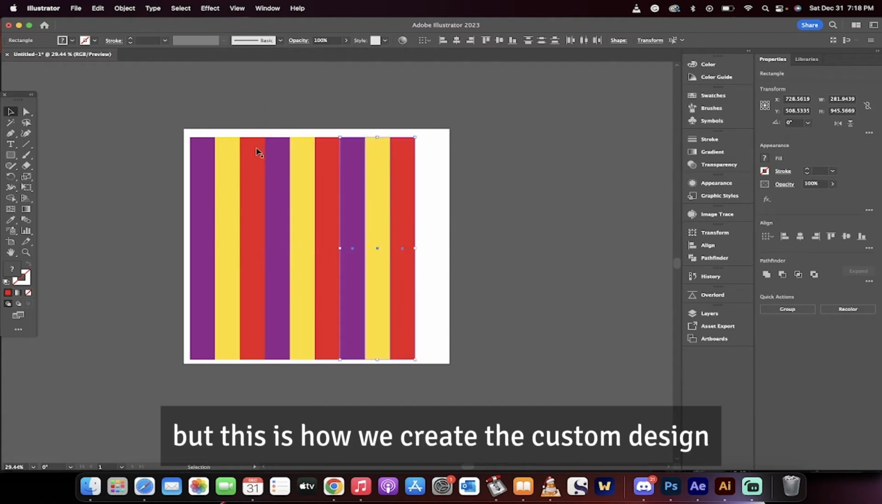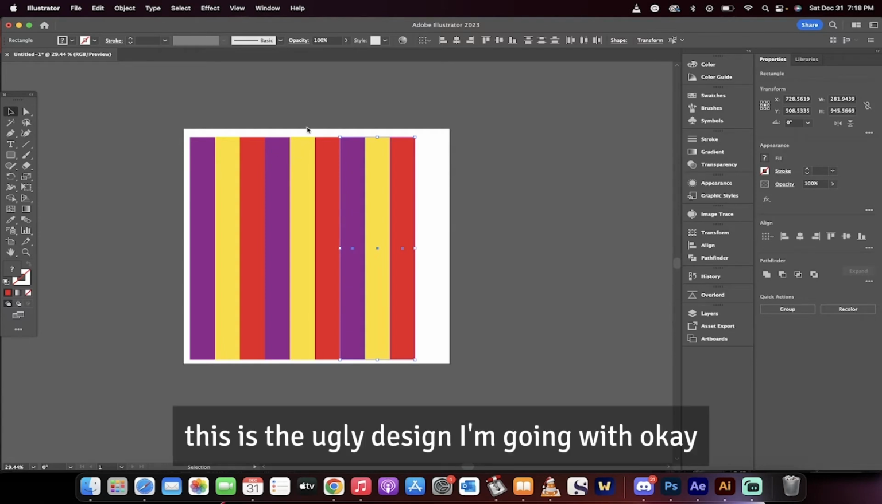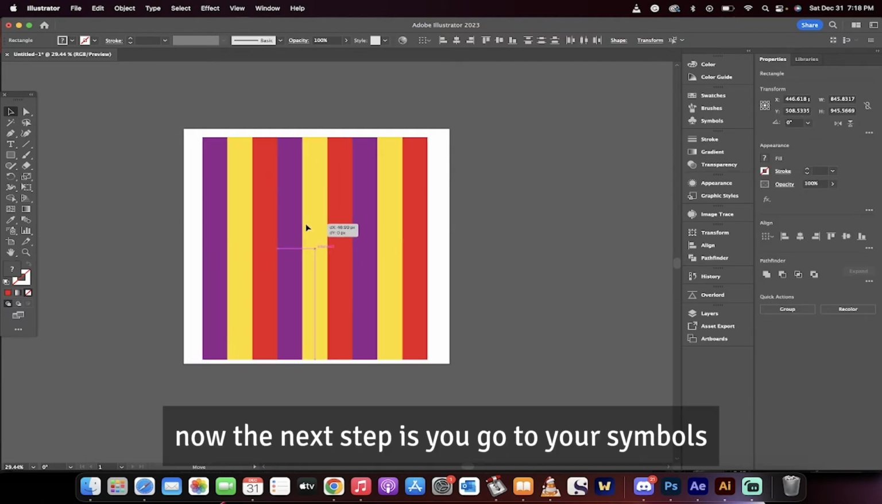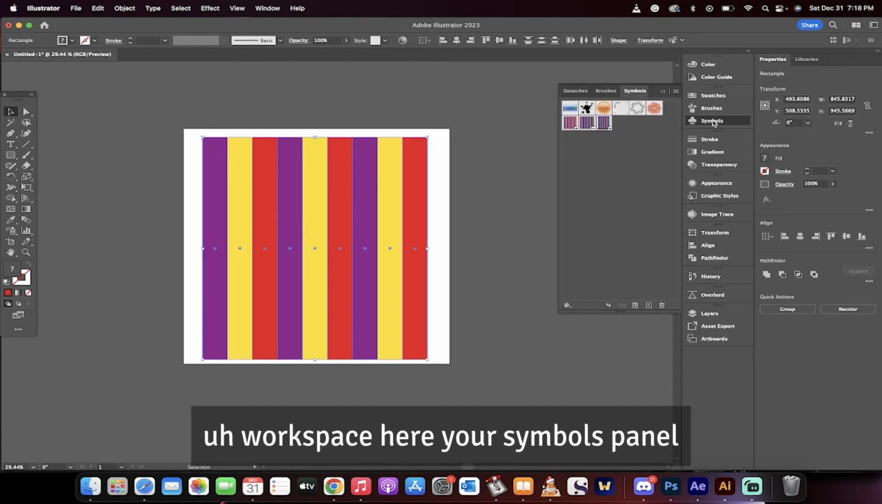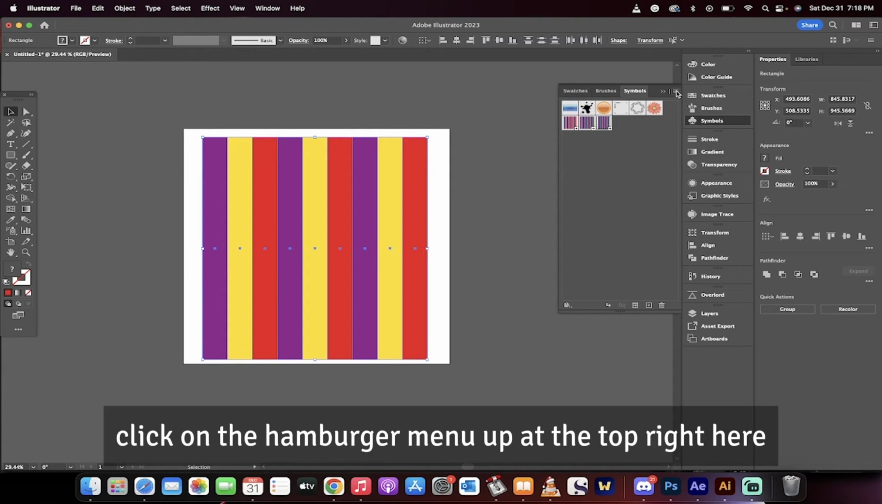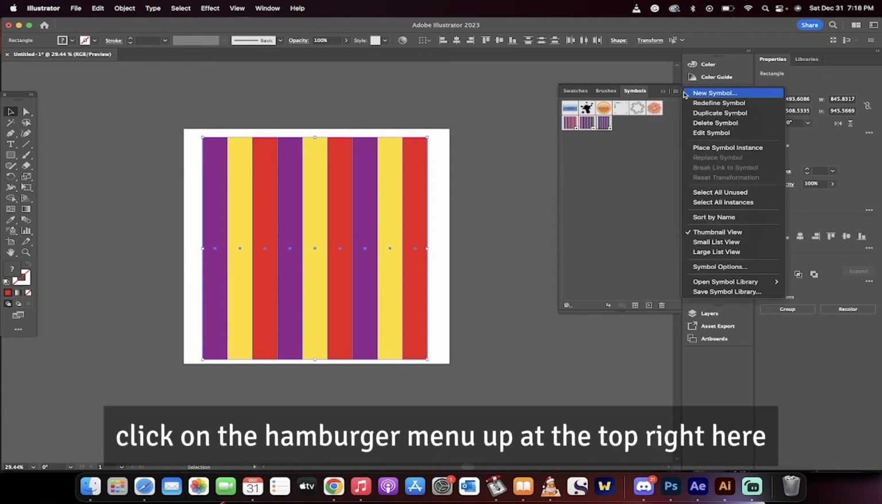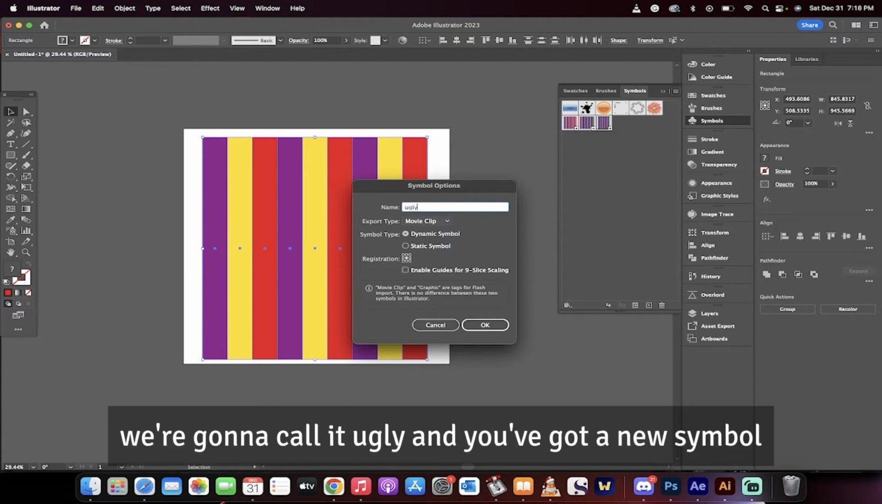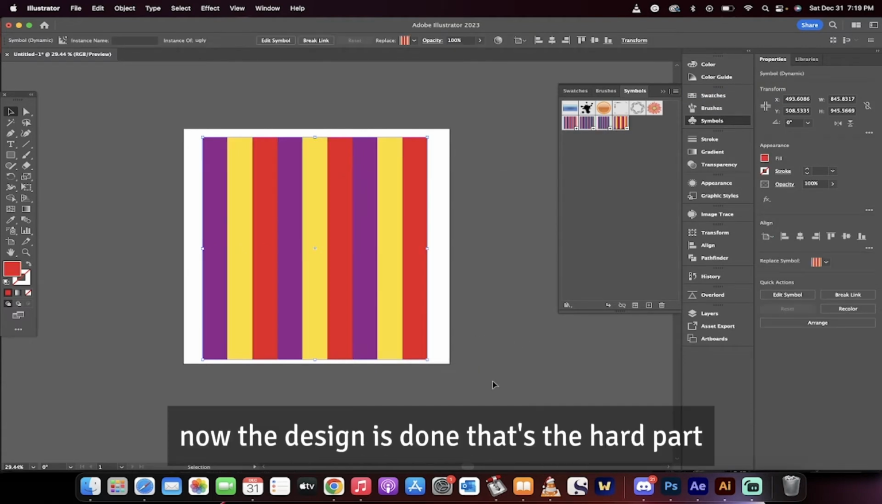This is not required, but this is how we create the custom design. This is the ugly design I'm going with. Okay, good. I'm just going to center them. Now, the next step is you go to your symbols panel. Click on the hamburger menu up at the top right here. Click on new symbol. When you do that, you can name this. We'll call it ugly, and you've got a new symbol. Click on OK. Now the design is done.